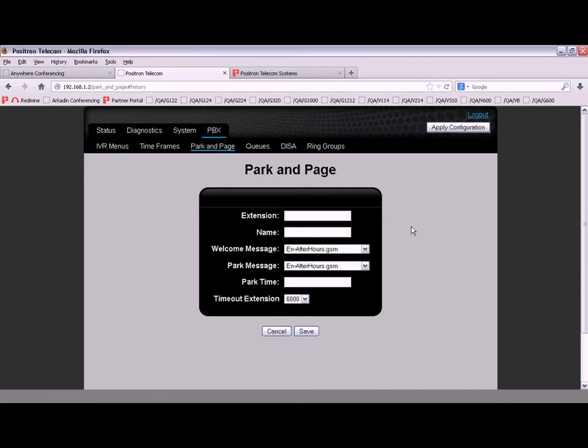So you specify an extension, a name, the welcome message. So you can do another *95 and create your own welcome message if you want. See, like these are the two I created before. Or you can use one of the default messages. And then the parking message, the park time, and then extension timeout.